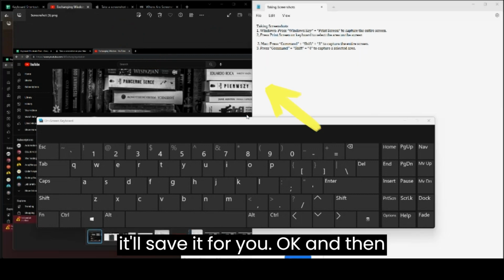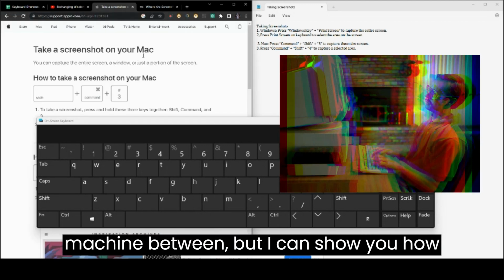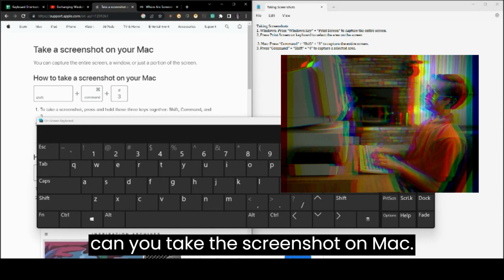So if you want to save it, just press on the save and it'll save it for you. Okay. And then on Mac, I don't have a Mac machine with me, but I can show you how you can take the screenshot on Mac.